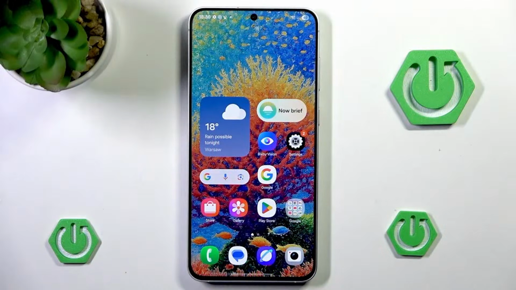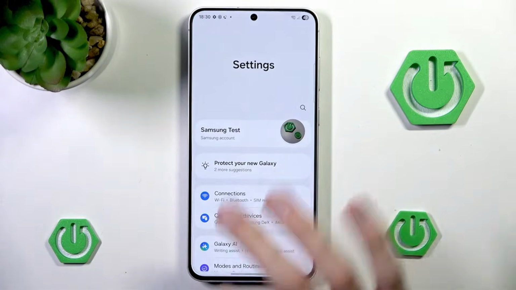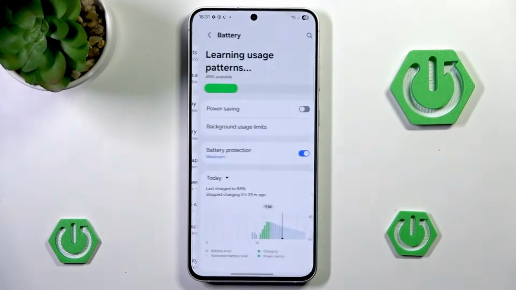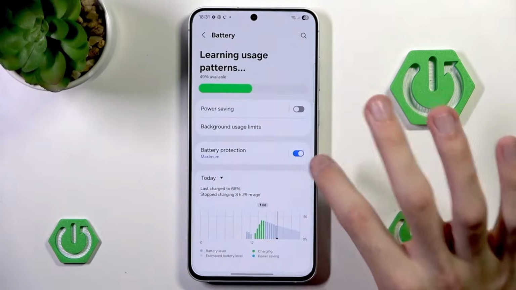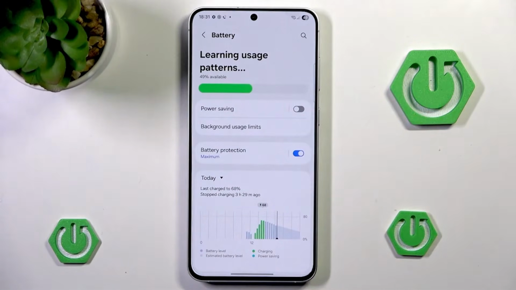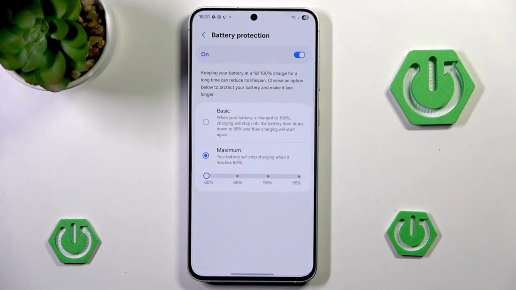So, let's simply go into settings, let's scroll down a little and let's enter battery. Now, you want to check battery protection. Usually you probably will have it enabled, but it's really important to see what it's set to. Now, if we click it, you will notice that I have it set to maximum, which means that my battery will stop charging when it reaches 80%.